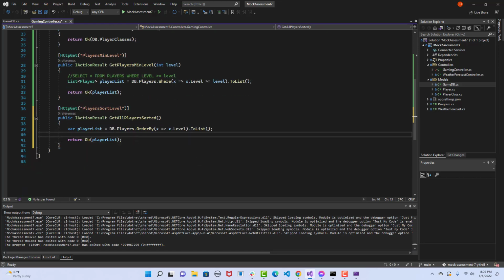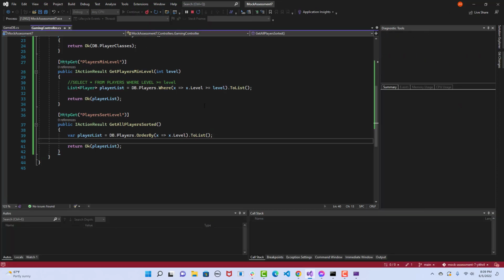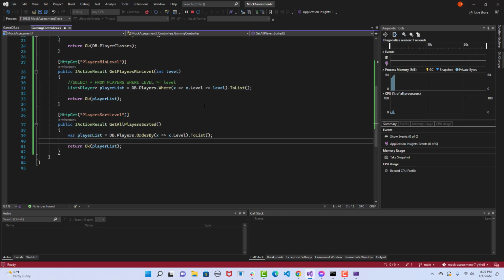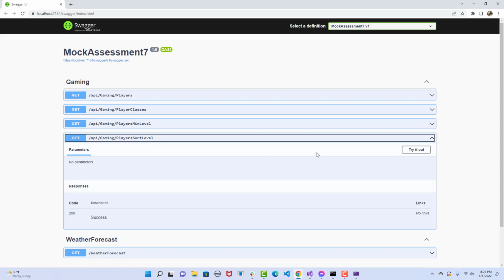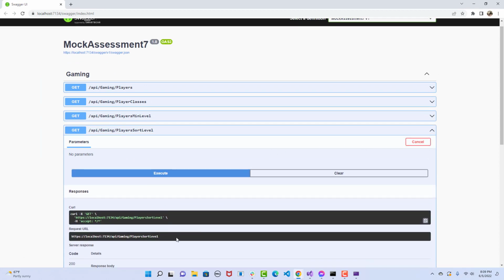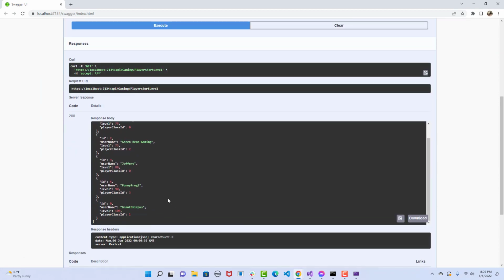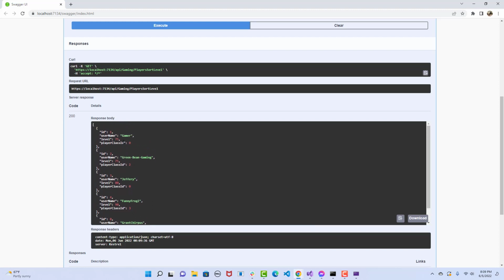So we will get players sort level, take all the players, order them by their level, and get them to a list. Let's check to see if this works. You may be thinking, my gosh, Jonathan, you check a lot of things over and over again. I'm like, yes, this is what I do at my job. You have to make certain things work. It is part of what is expected of you as a developer. So let's execute with no parameters, and it gives it by their level, 75. So it does lowest to highest.